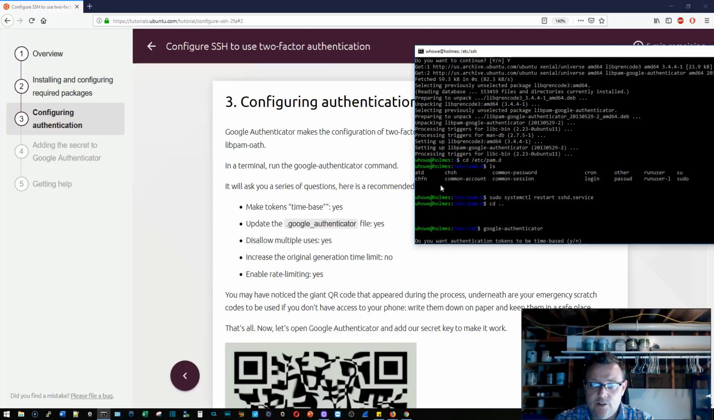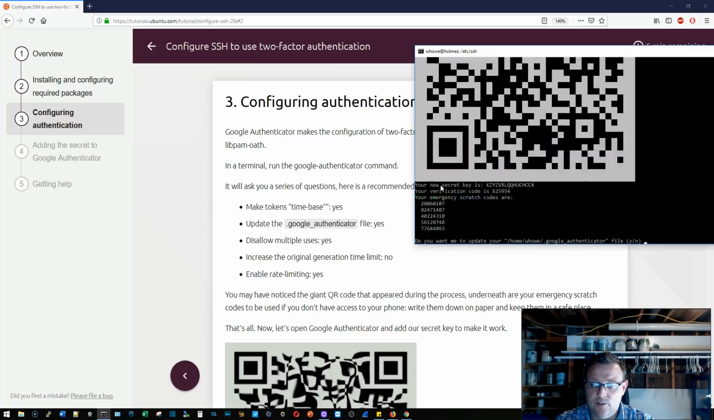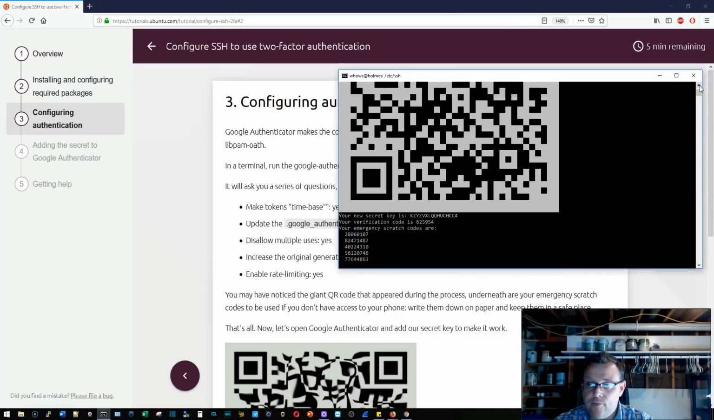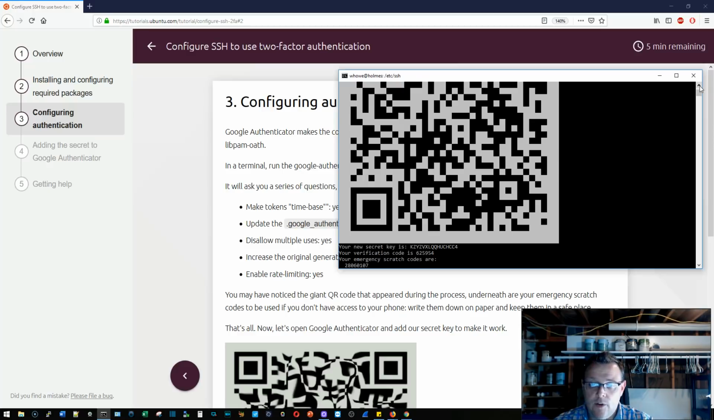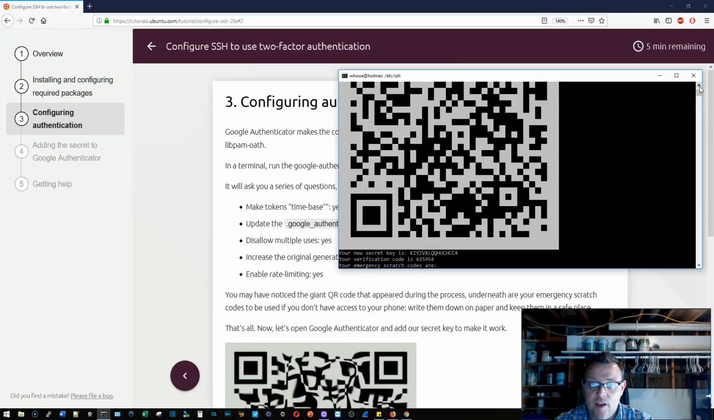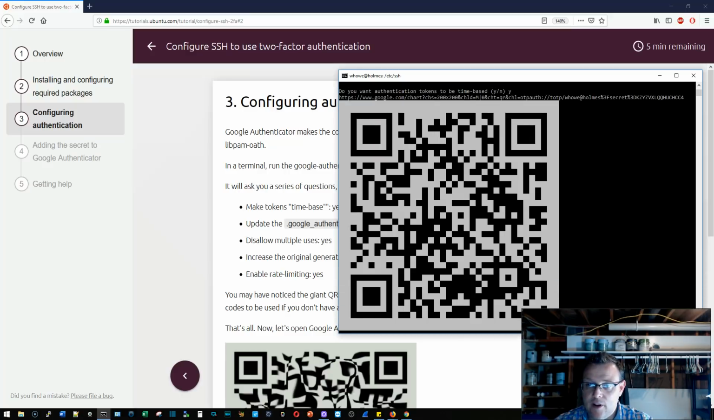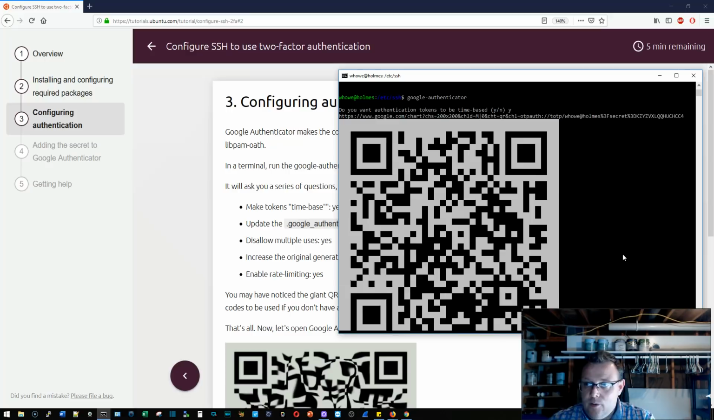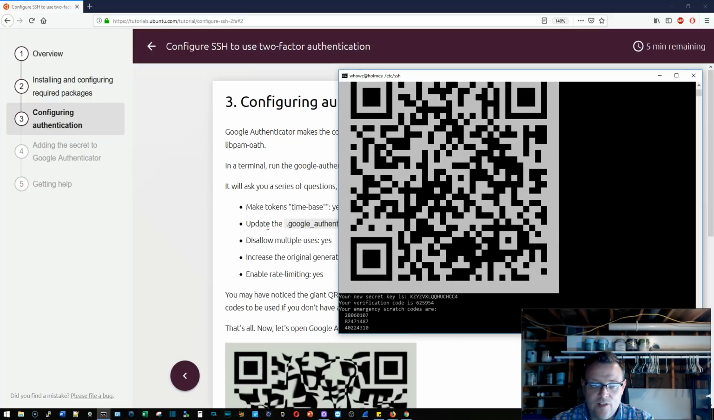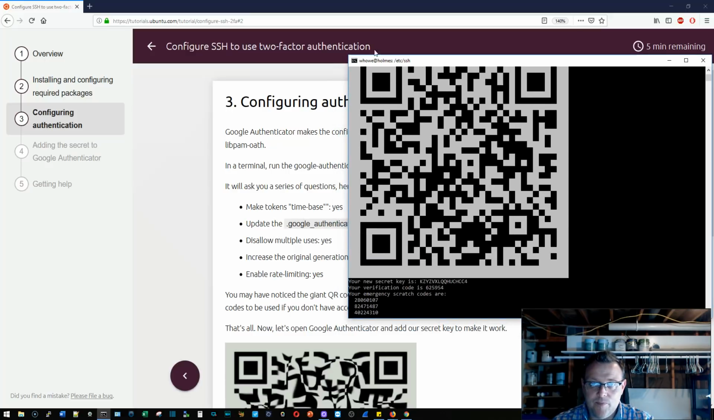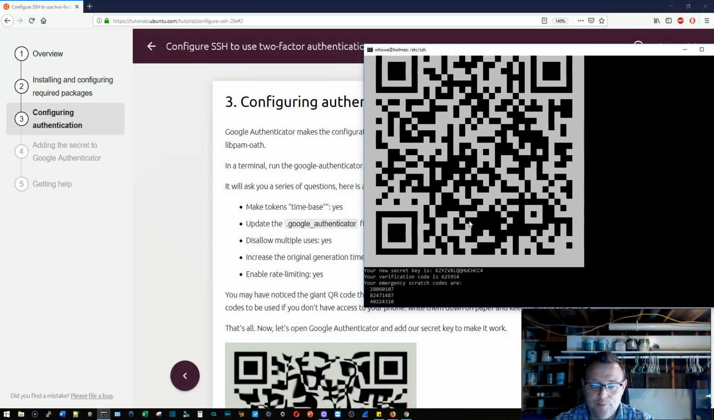Do we want to authenticate tokens to be time-based? We'll say yes. All right, so here is the giant QR code that they're talking about, and that thing really is giant, right? All right, let's finish this, and then we'll come back and scan this QR code.